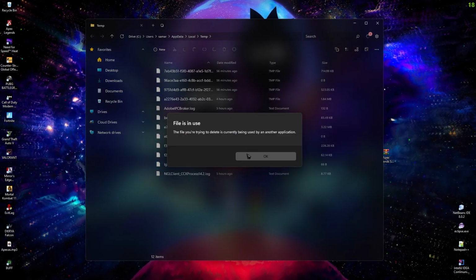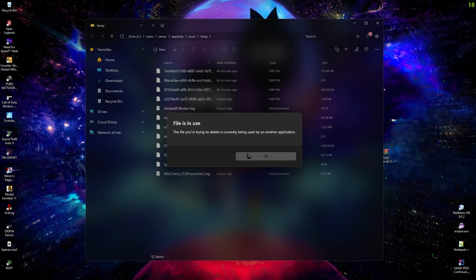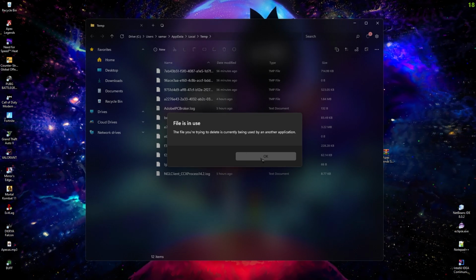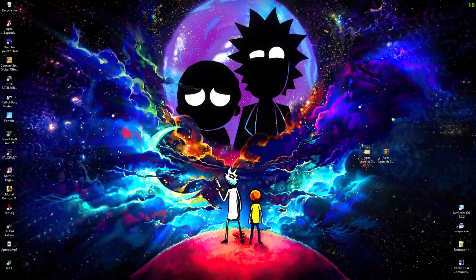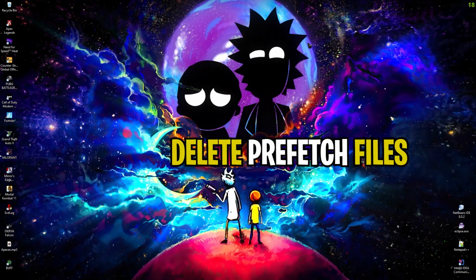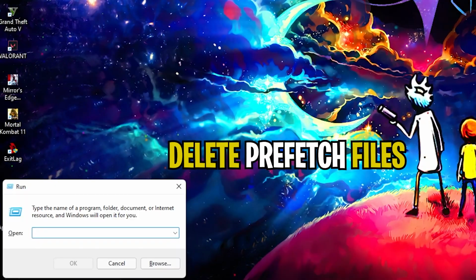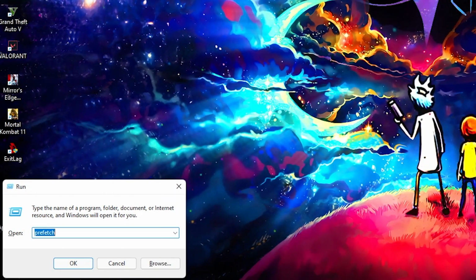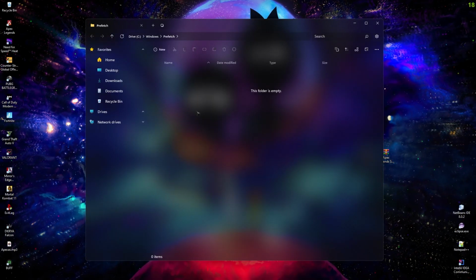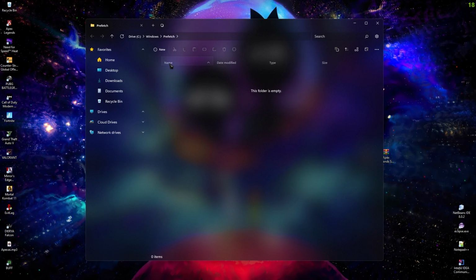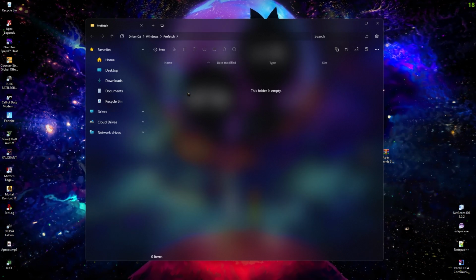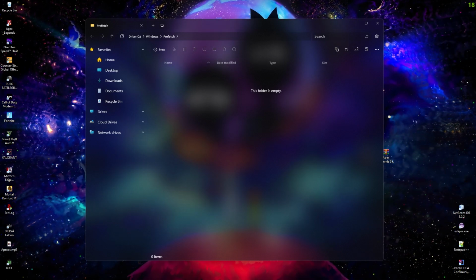Now out of all these files, you can't delete some files because they are currently being used by your system. All you have to do is click on OK and let them run. Next is press your Windows and R key together and this time type in prefetch. You need to make sure that prefetch is empty. You don't have to keep anything else in prefetch.